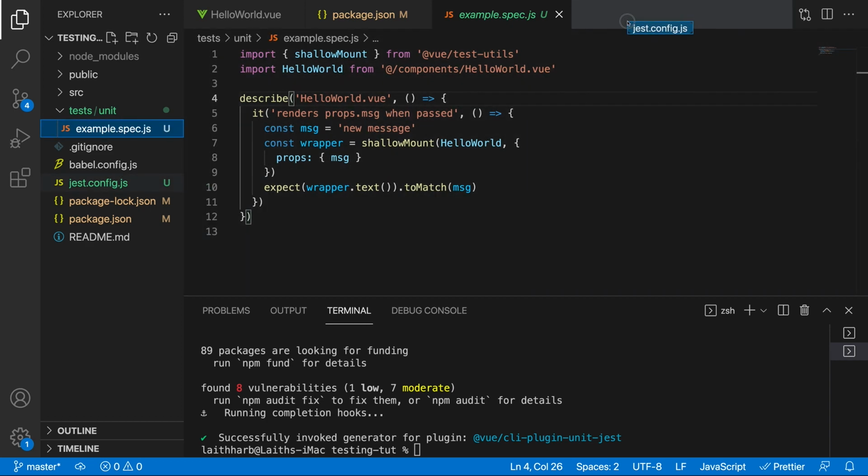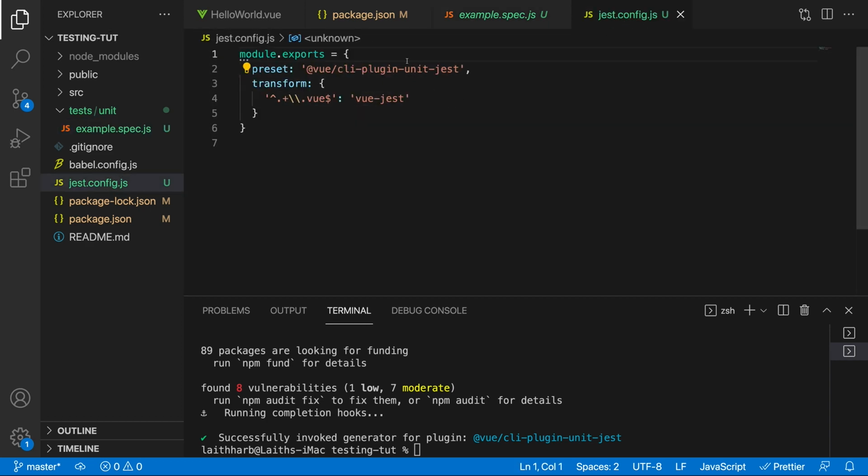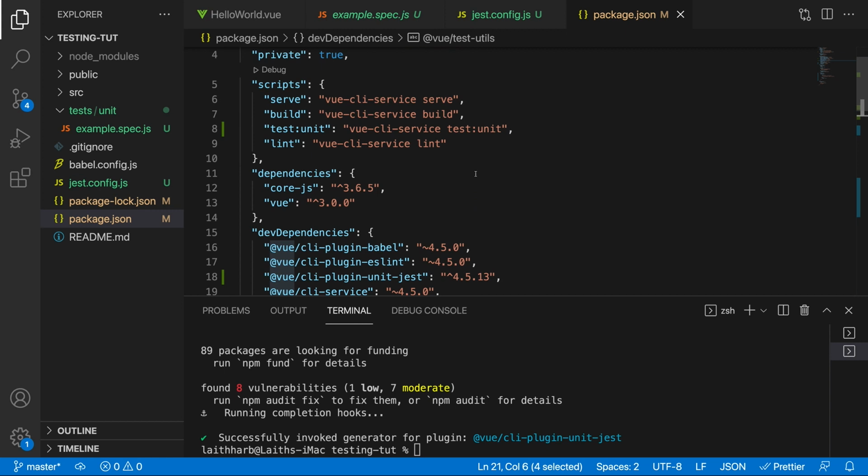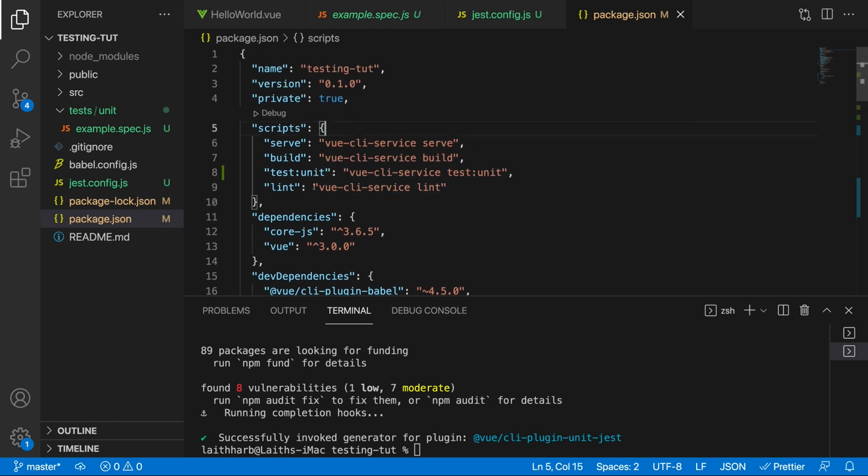We also get this really cool jest.config, and this is where we can actually configure Jest. Because remember, we're using Jest under the hood, and sometimes we want to configure it in different ways, and we can do that inside of this file. Now, the last thing I want to note, going back to the package.json, is that inside of the scripts section we have this brand new test script.